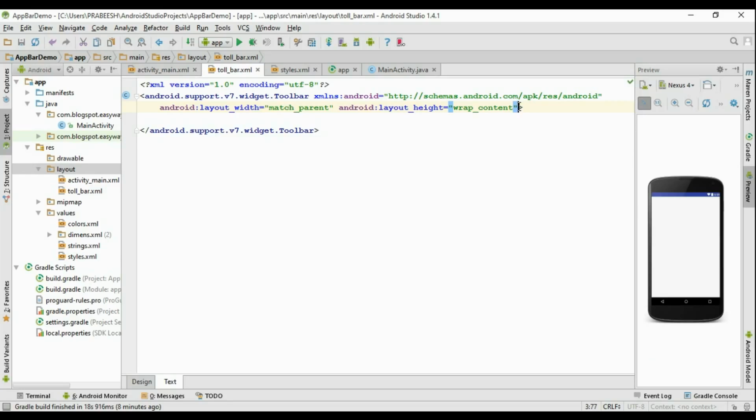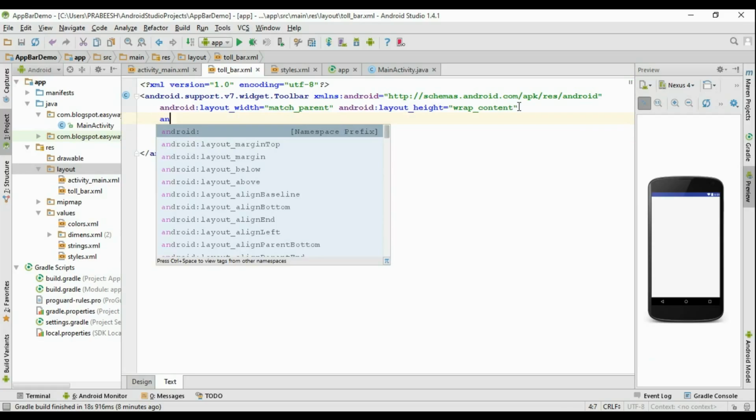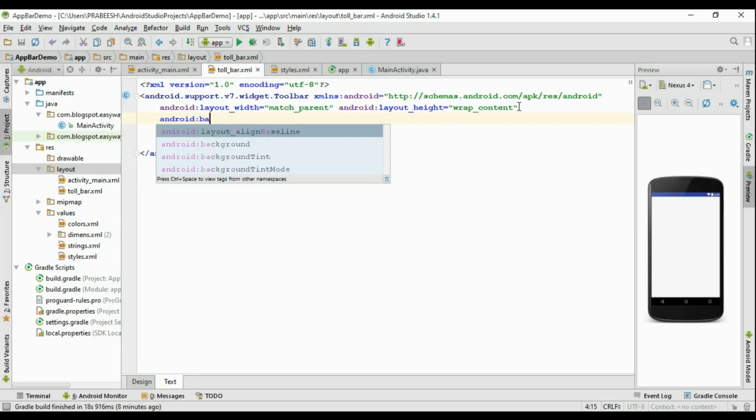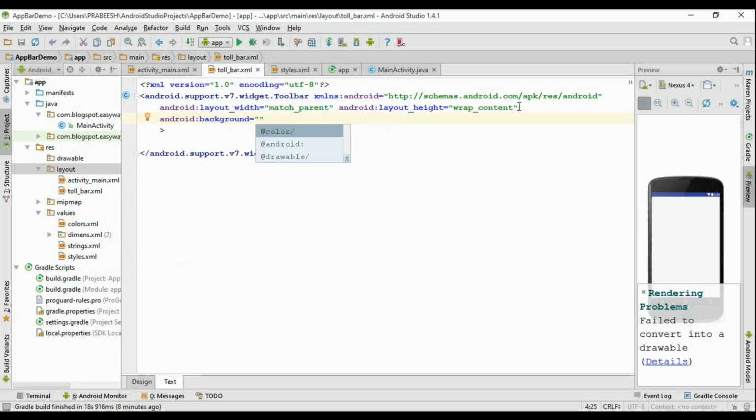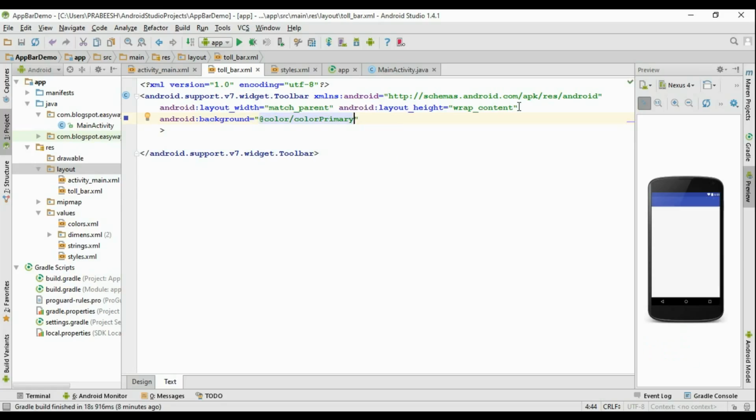Okay, now we have to apply some material color pattern for this toolbar. So use this attribute android:background, and we have to get the material color pattern from the color resource file. So add @color, and for the toolbar you have to use colorPrimary. That is one of the Android material color patterns. Use that one, colorPrimary. Okay, now we have some color for the toolbar.